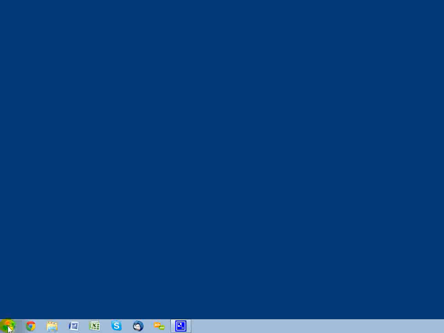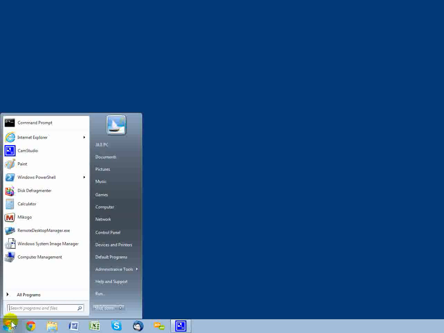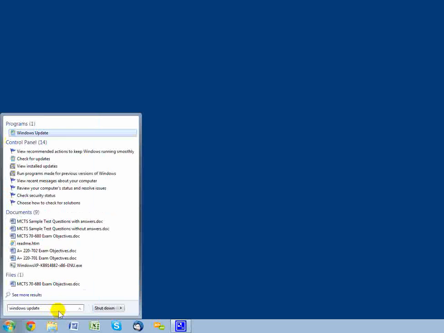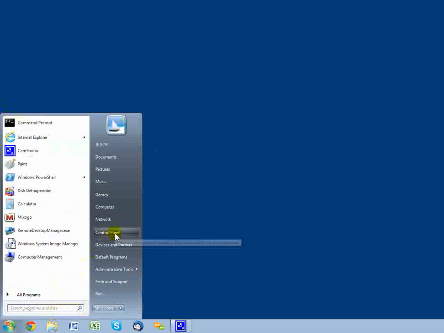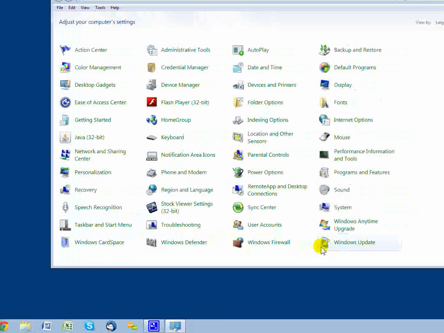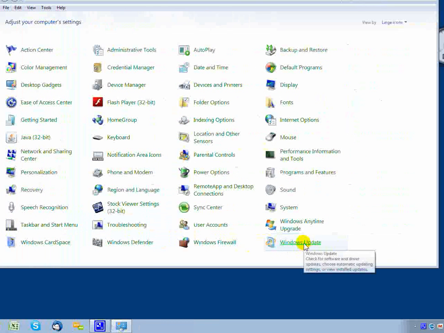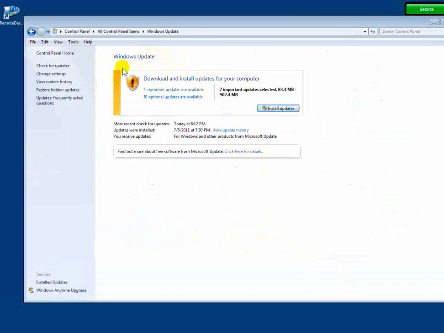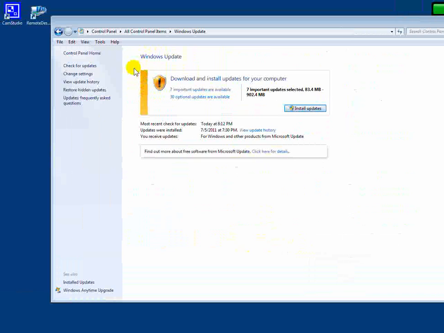So there's a couple different ways to access the Windows updates. Currently I'm in Windows 7, so I like to always use the search bar feature because it's always the quickest. You can just start typing in Windows Update and it gives you the option up here at the top. If you do not have the search bar, you can go to your control panel, and towards the bottom here you have the option for Windows Update. So we'll click on that, and here's a screen that will be brought up.